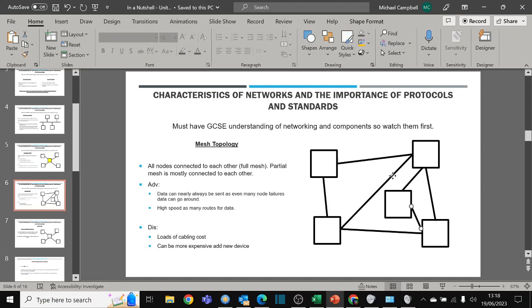And if you're asking what's a partial mesh, well, a partial mesh is like that, where there's quite a few connected together, but they're not all connected to each other. Whereas in a full mesh, every device is connected to every other device.